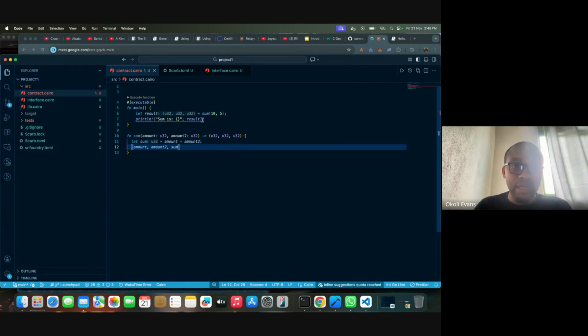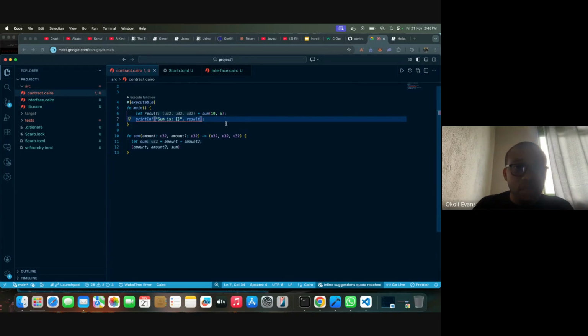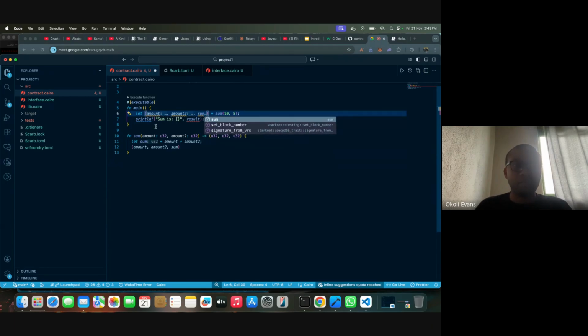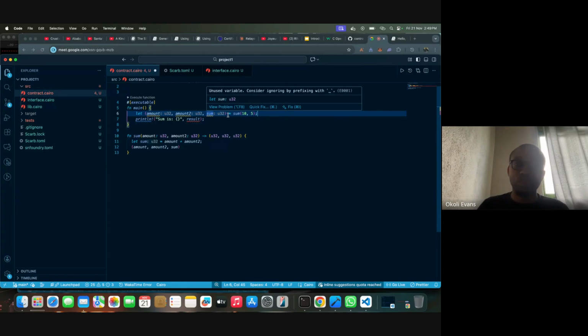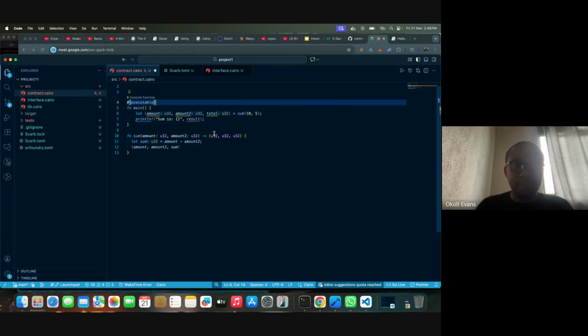We pass this 2, and then we print. This can't be right. So we are going to also use the tuple to destructure this. So let's do amount 2 and the sum. So this is how to destructure your tuple. Meanwhile, I'm not sure it is good practice to use the name of a function as a variable, but just for practice. Let me change this to total. I think it's better that way.